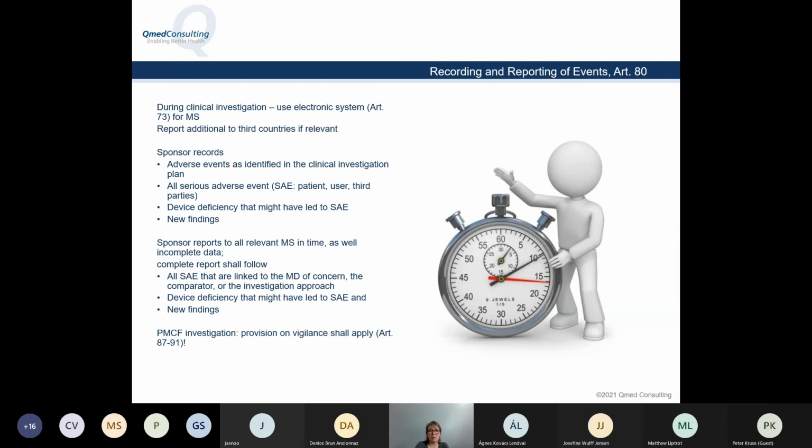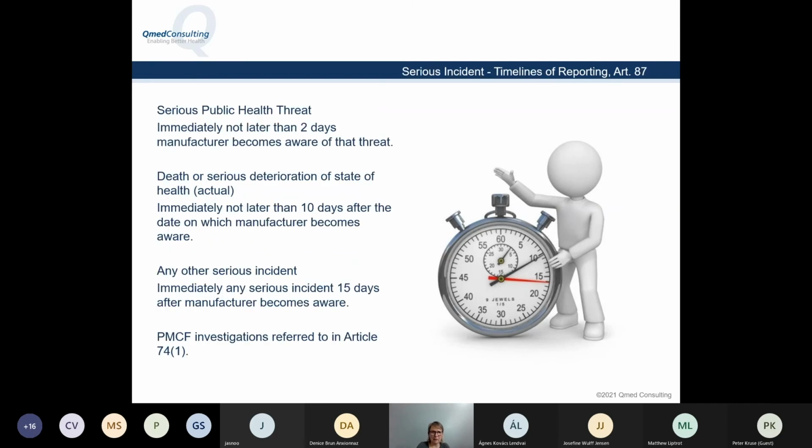PMCF investigations, remember these are all post-market clinical follow-up studies. There you are not reporting the events to the authorities through this system, but you're using the normal vigilance system that is also described in the medical device regulation.